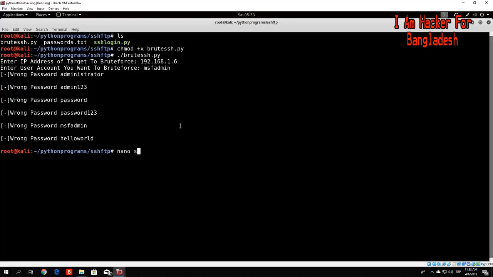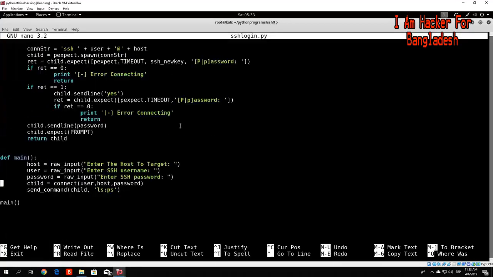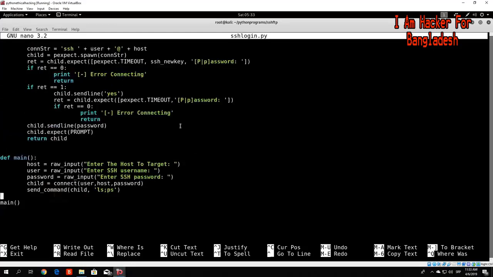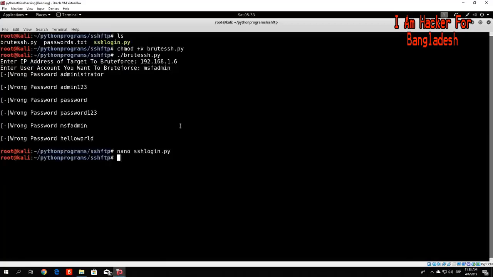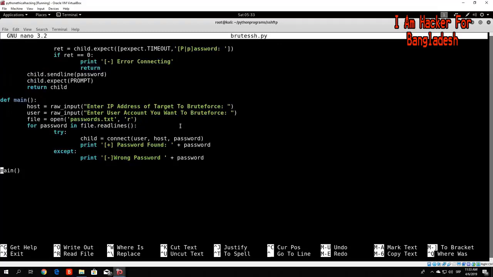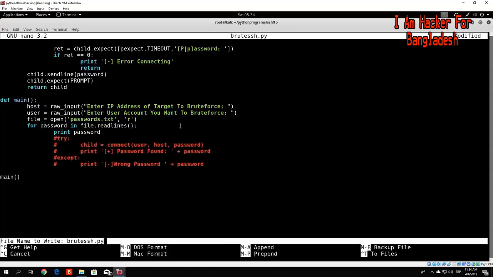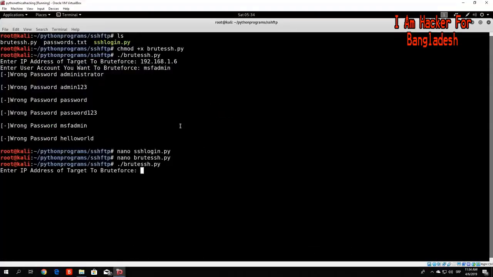First of all, we want to make sure that our passwords are printed out as they should be. So let us print the password. Oops, I nanoed the wrong file. I need to nano the brute force file, so nano brute ssh.py. And for password in file.readlines, we just want to print password. So let us put all this under the hashtag, so we can just print the passwords from now on, so we can actually see what is wrong with this program.